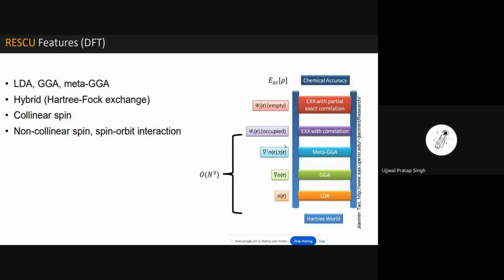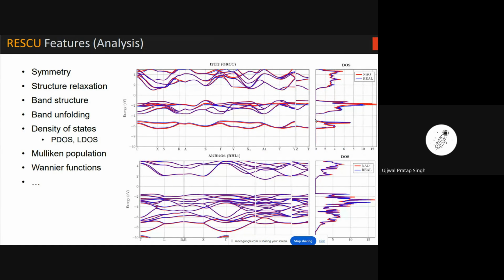RESCUE features include LDA, GGA, meta-GGA exchange-correlation functionals, and hybrid, collinear spin, non-collinear spin, and spin-orbit interaction. You can see LDA, local density approximation, GGA, meta-GGA, and hybrid with partial exact exchange. RESCUE features also include symmetry, structure relaxation, where you can optimize your structure, material, band structure, band unfolding, density of states, projected density of states, local density of states, molecular population, and Wannier functions.